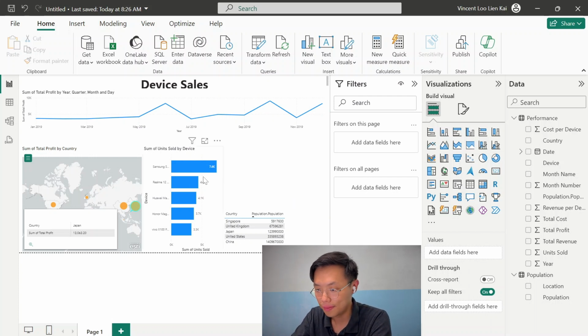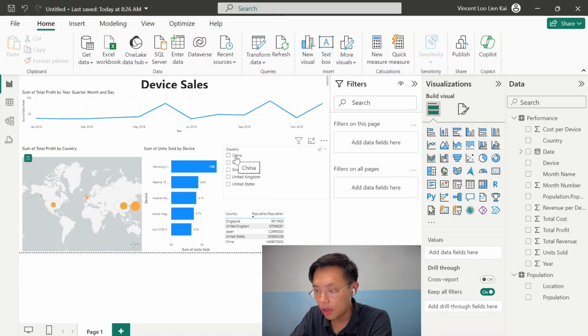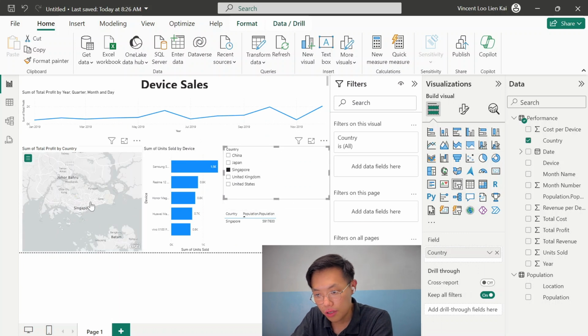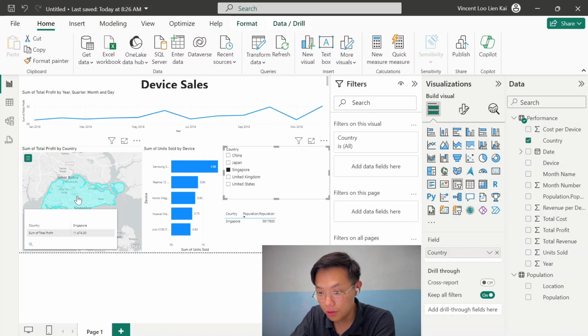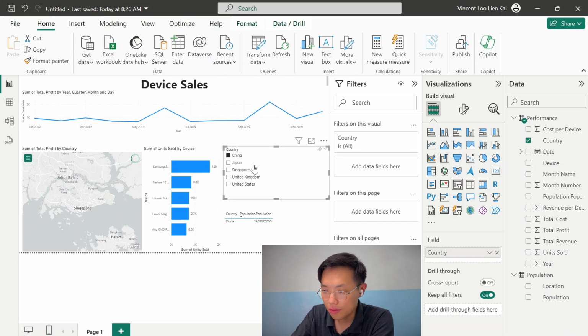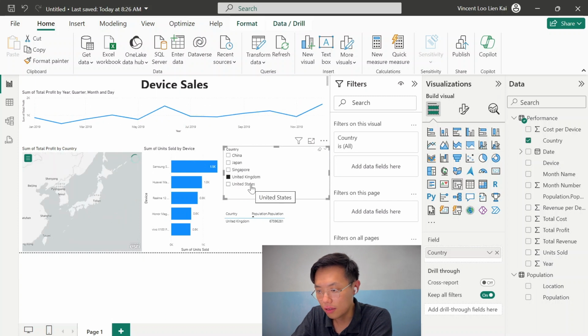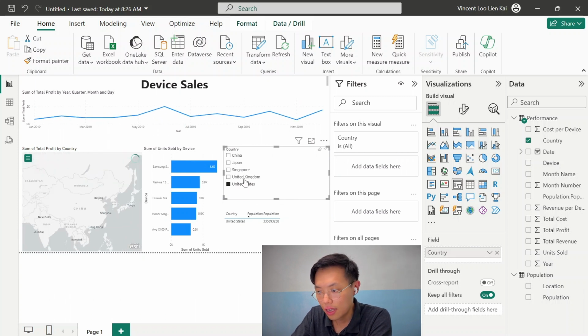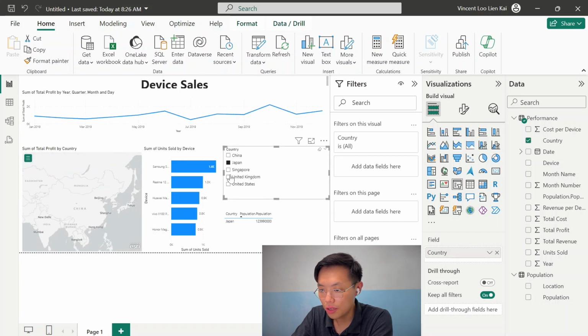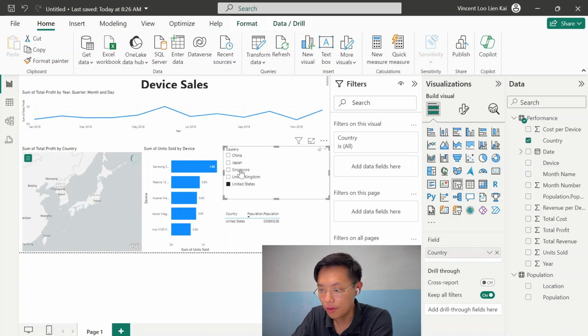So now I want to put a slicer. So right now I can select which country I want to investigate. Let's say Singapore. As you can see, Singapore has the least amount of sales, least amount of profit, and the sales trend is almost identical. And then Japan, China, United Kingdom, and United States. As we click through it, you can see that Samsung S24 did the best in every country.